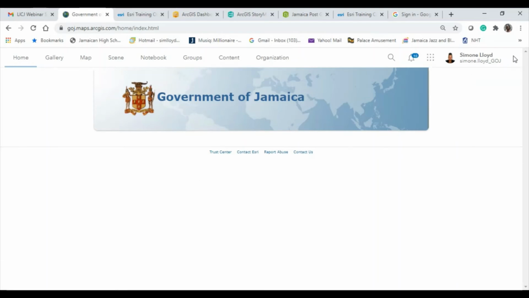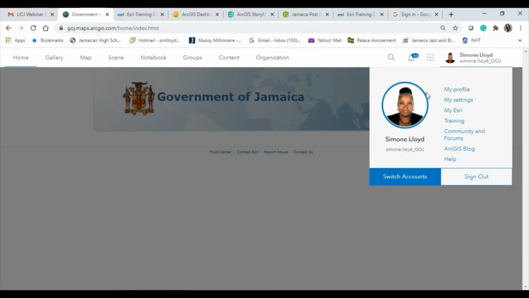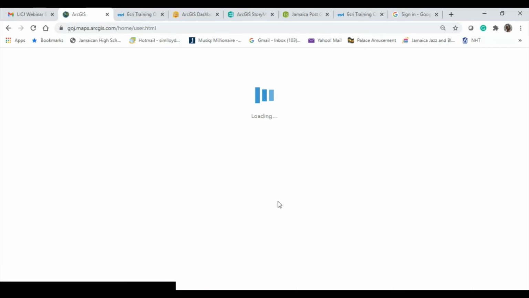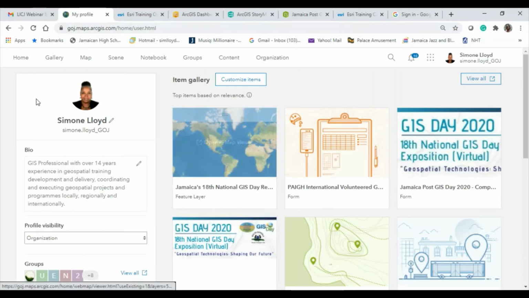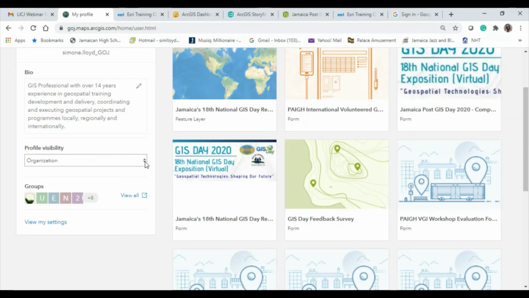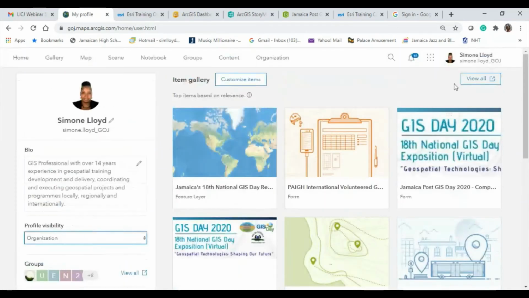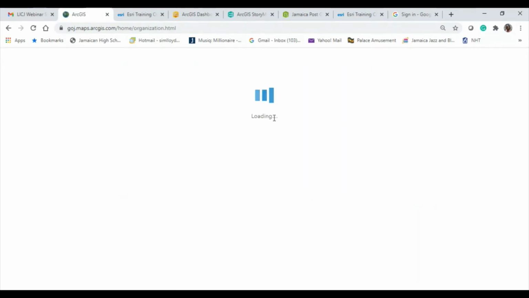It's always wise when one starts to use the platform to put in some information in terms of your user profile, to build out what is there in terms of making it personal: putting in a photo, also a little bio, setting your profile visibility in terms of whether private, organization, or otherwise, and to see, once added to groups, which groups you're in, the content that's available to you, and to set your settings.